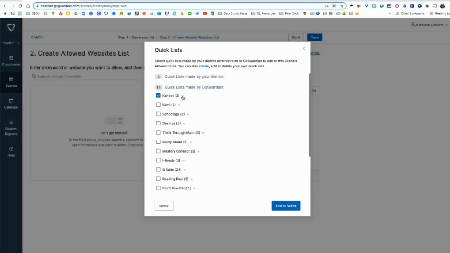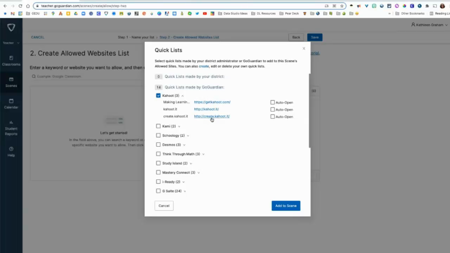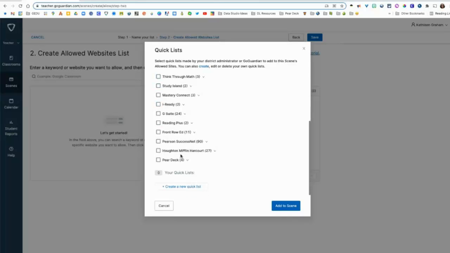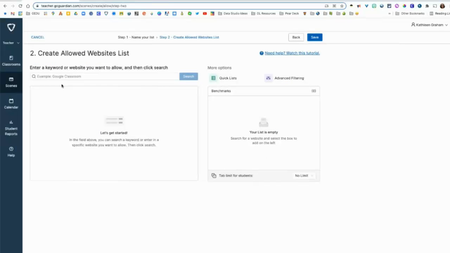If you want to see what those sites are, you simply click on the down arrow and you can see the websites. If you want to look more deeply into that, you can click on it and it will show you what that site is. Okay? So there's a few already set up here. G Suite is nice if you just want them to stay in the Google ecosystem, you could check that. Okay? So I'm going to click that and then, yes, I'm sure I want to cancel. I want to build my own.